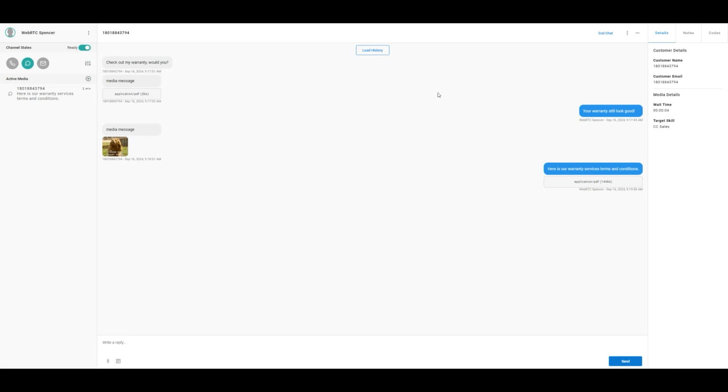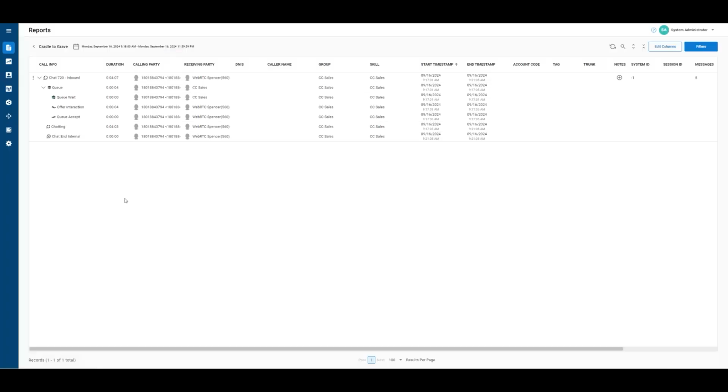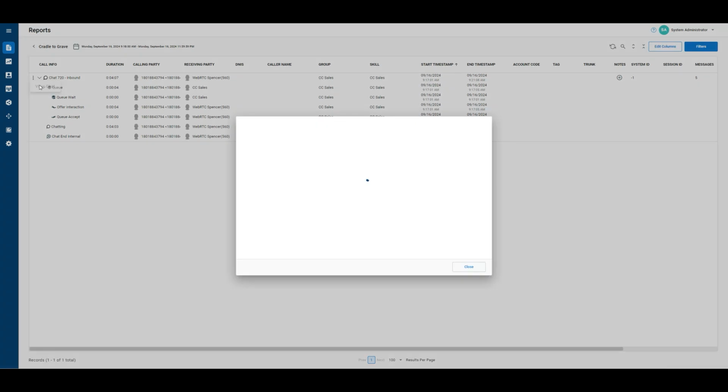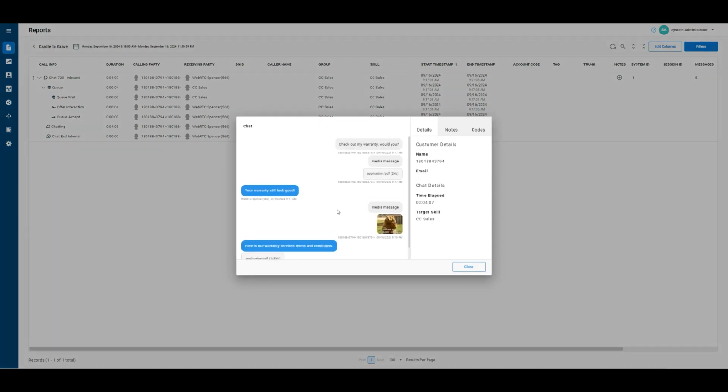I'm going to go ahead and end this chat at the top right, and then look at it in Cradle to Grave. Within Cradle to Grave, I could see the same correspondence I had before. I can see the durations and all this other stuff that I'm accustomed to seeing within Cradle to Grave. But I can go to the ellipsis tool on the left-hand side and click View Chat, and I could see the same correspondence that I saw within the agent perspective.